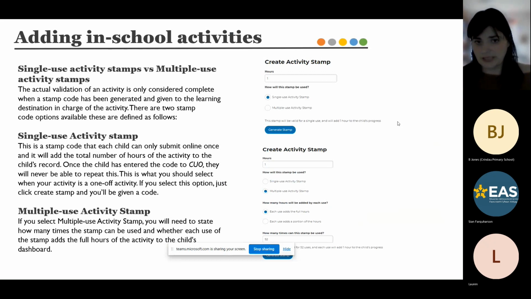The single use activity stamp does what it says on the tin. This would be used for an activity that is a one-off. So let's say a workshop. It's not a reoccurring thing. It's not happening weekly. It's a specialist person coming to school and doing this workshop. So what you would do there is say how many hours that workshop lasts for. So let's say an hour or 2 hours. You click single use activity stamp, generate stamp.